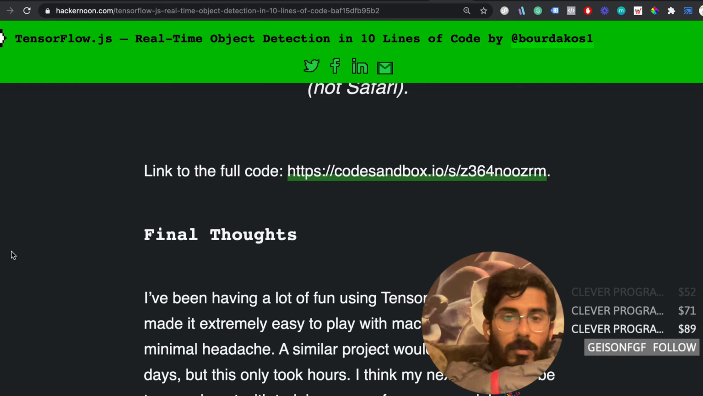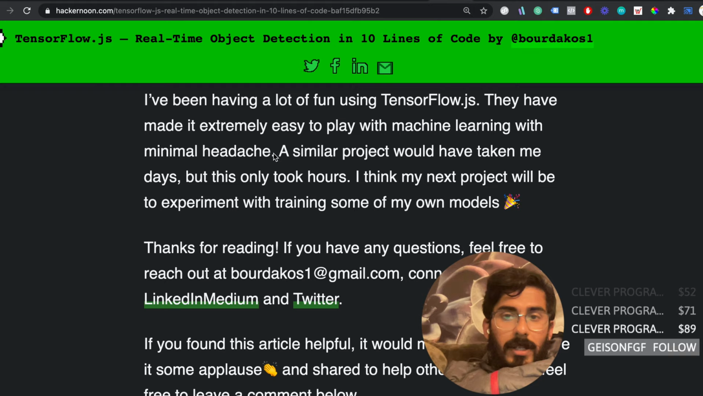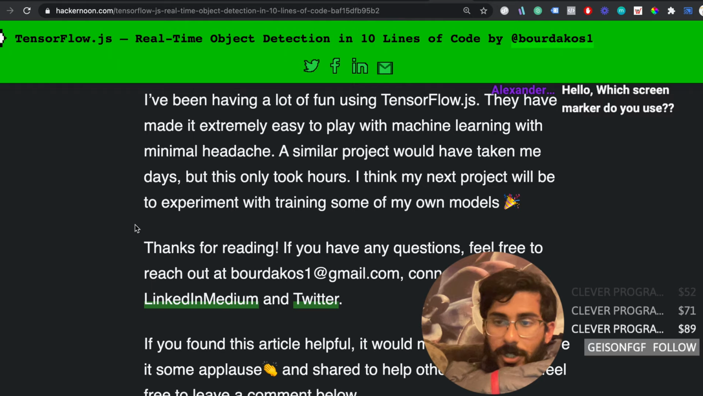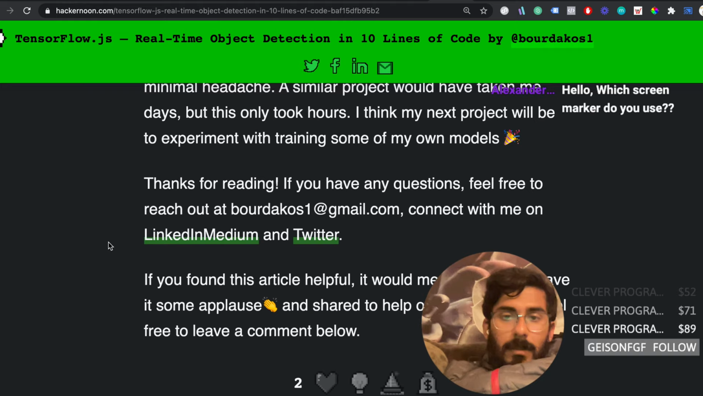Wow. They have made it extremely easy to play with machine learning with minimal headache, and it only took me hours. It's beautiful. Which screen marker do you use? I use Screen Brush. That's awesome. Yeah, I think adding my own models would be cool to this too. It'd be a lot of fun.